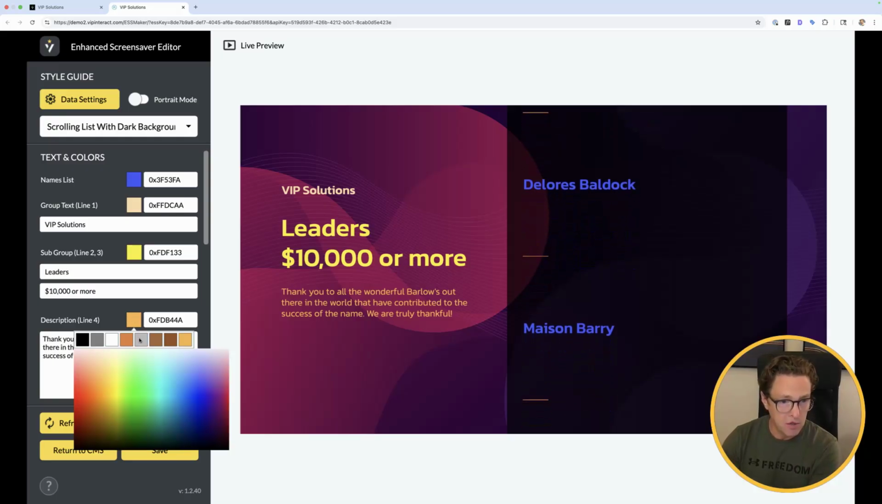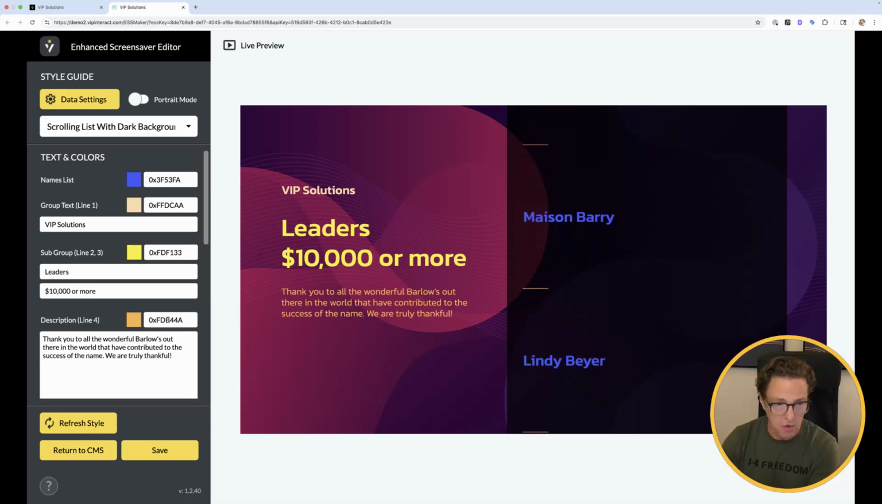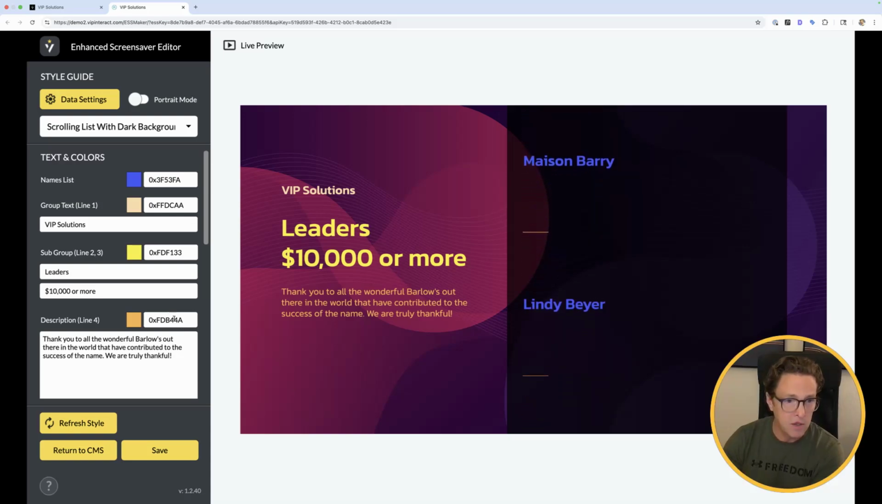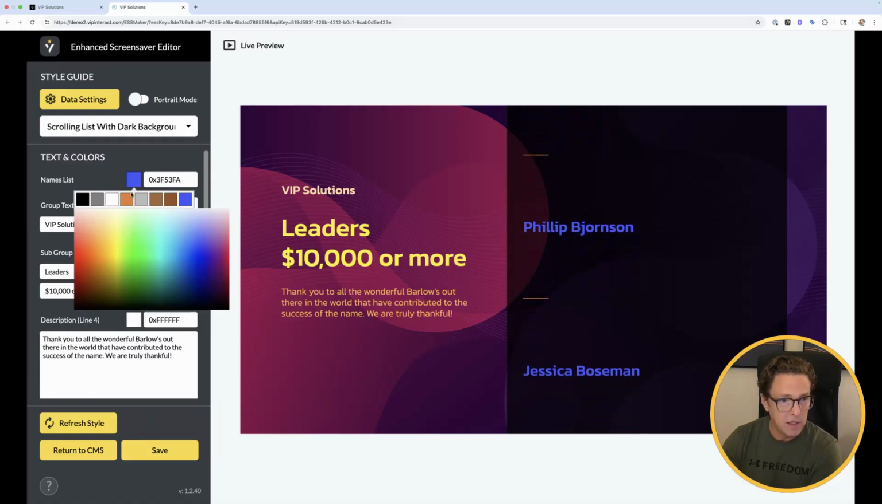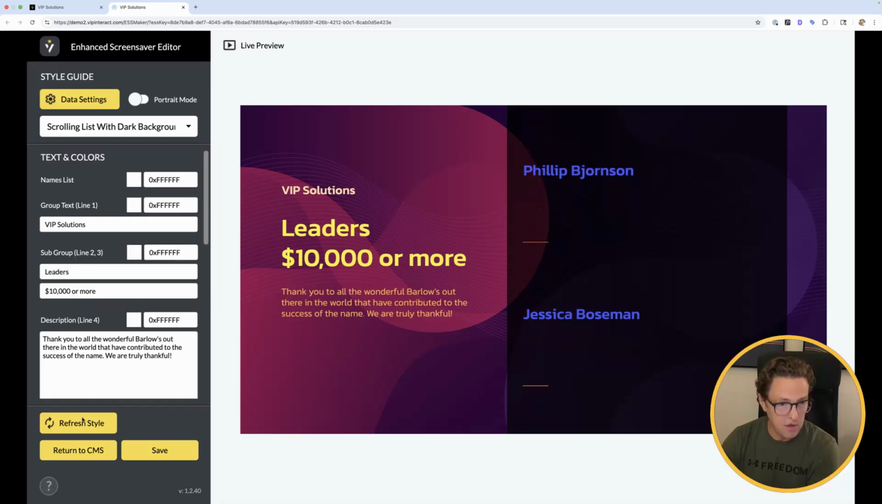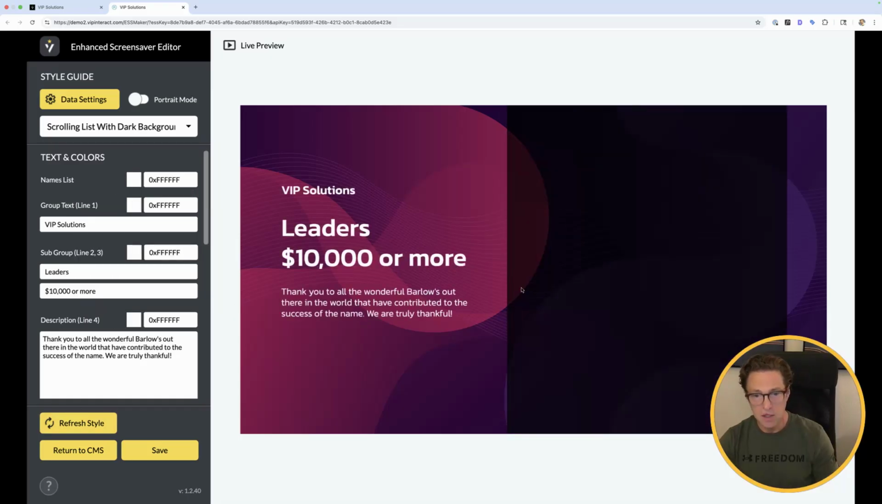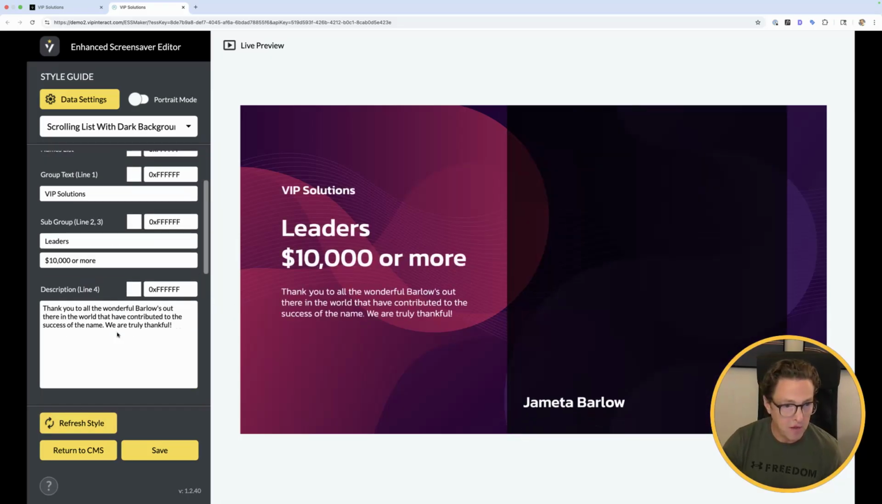When you select colors, you can obviously select from this color palette. If you know the hex number and you have brand hexes that you need in here, obviously you can pull those in there as well. I'm going to change these back to white just because those colors are so bad, I can't stand looking at them. All right, and then we'll refresh that style. And now scrolling back through.